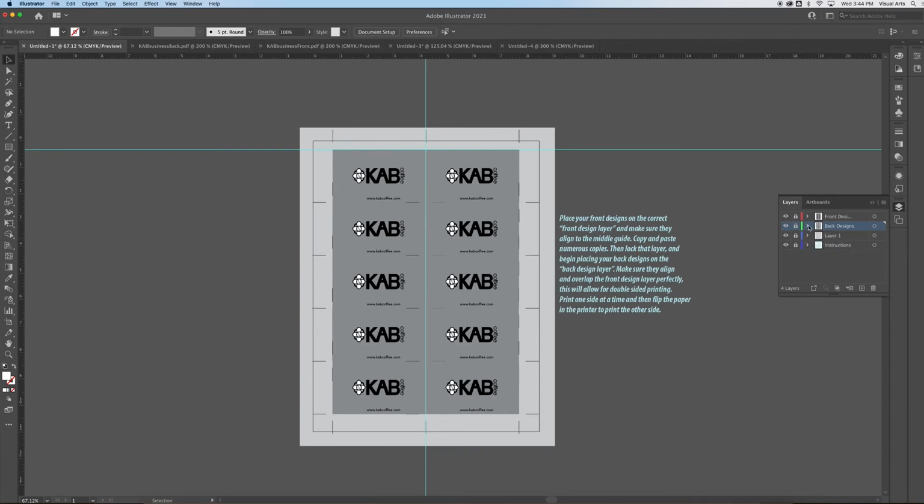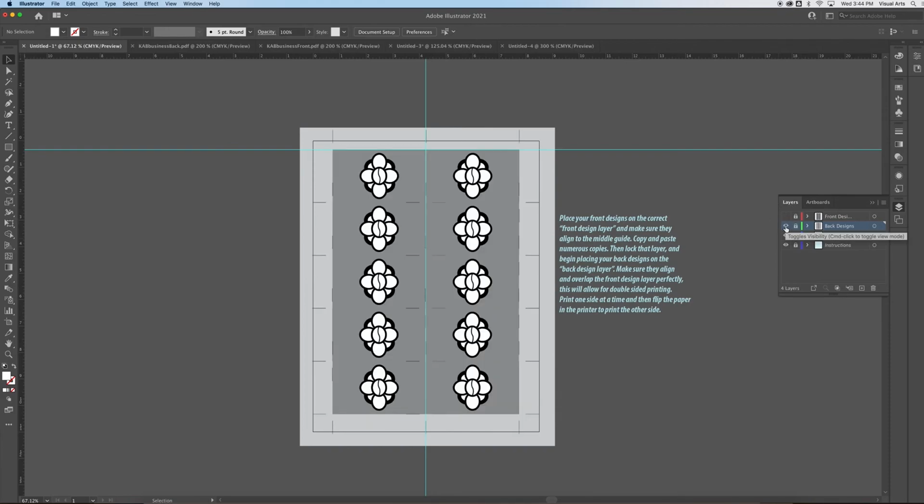All right, now you can either print directly from here to your printer. And what I do is I turn one layer off, hit print, go to the printer, flip it, turn the other layer on, print it, and you'll have a double-sided printed business card.